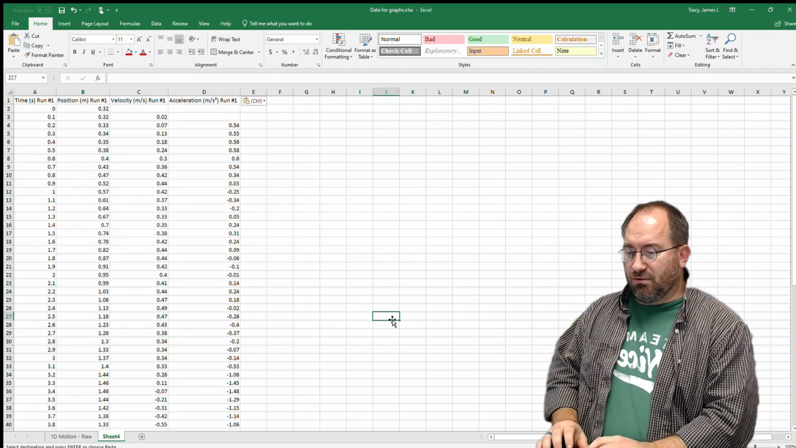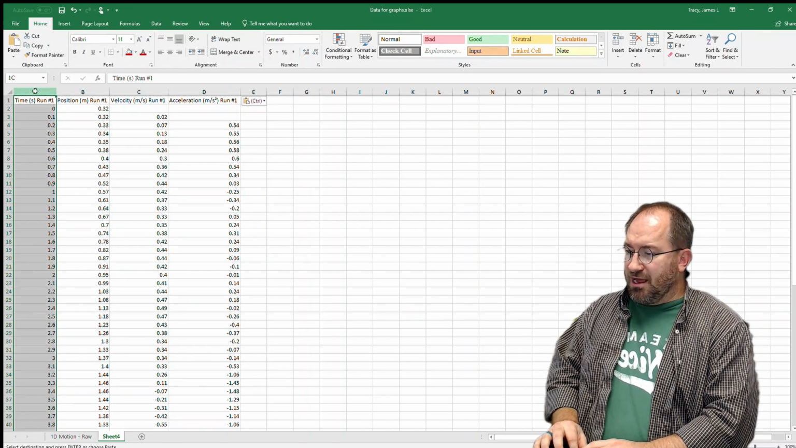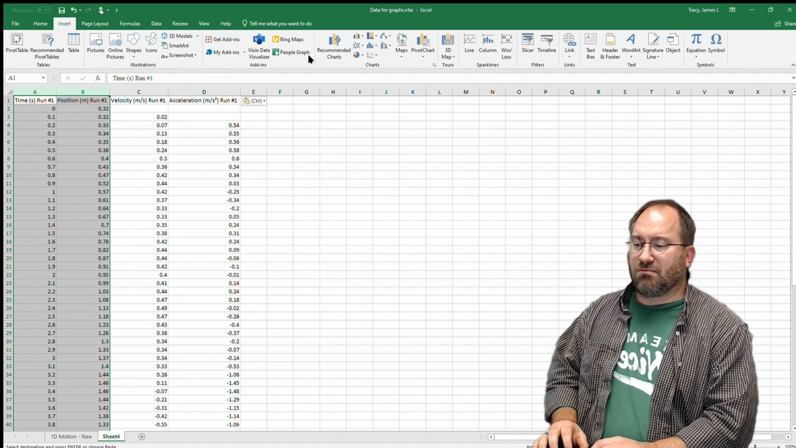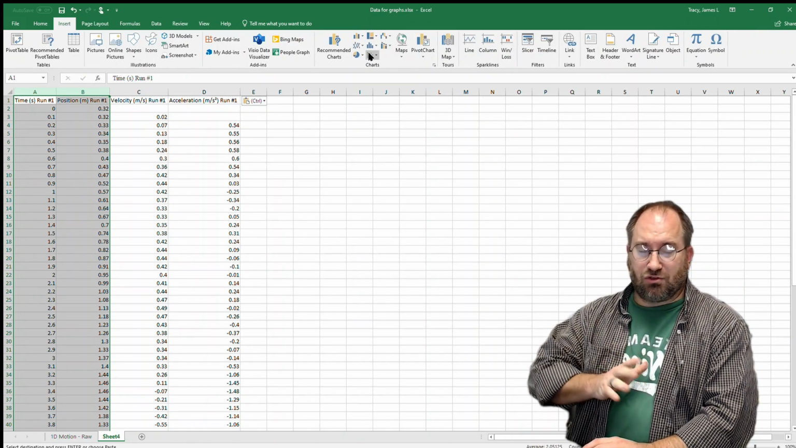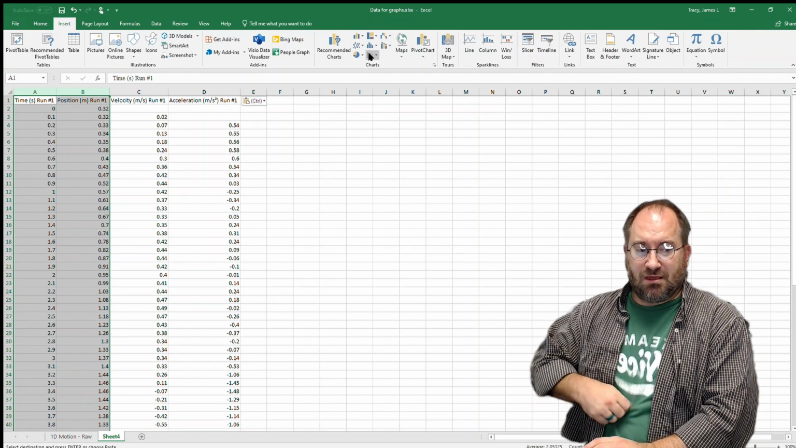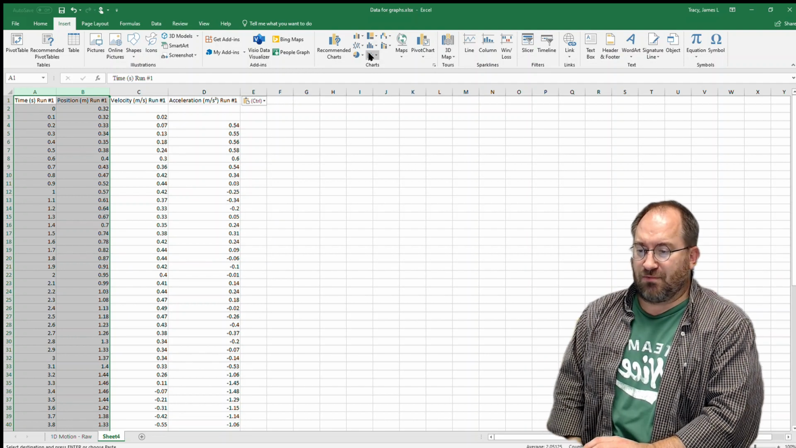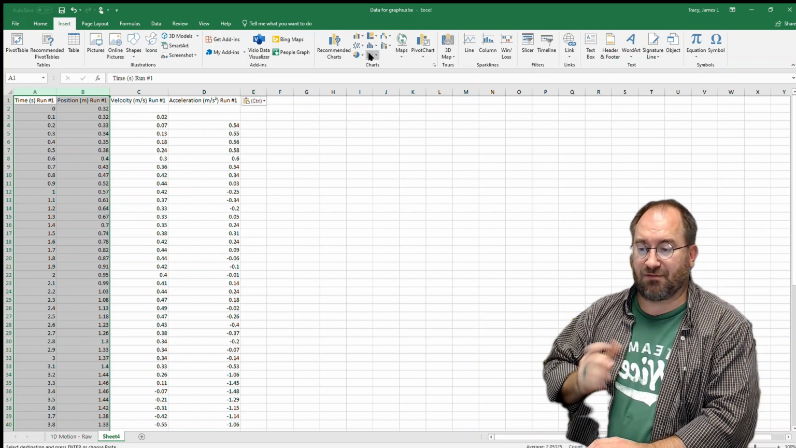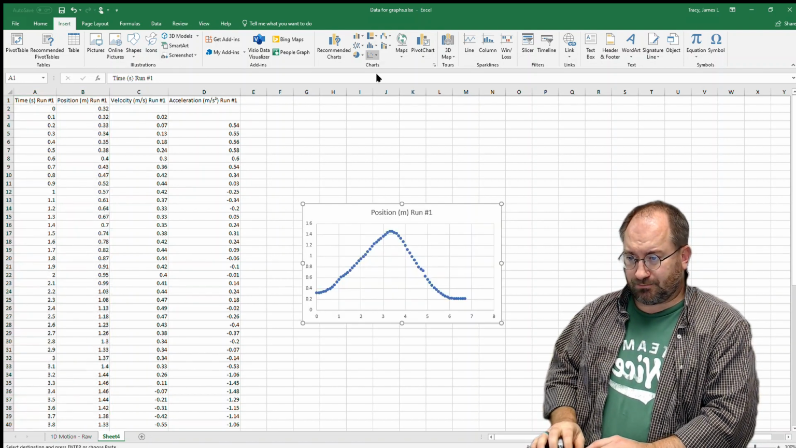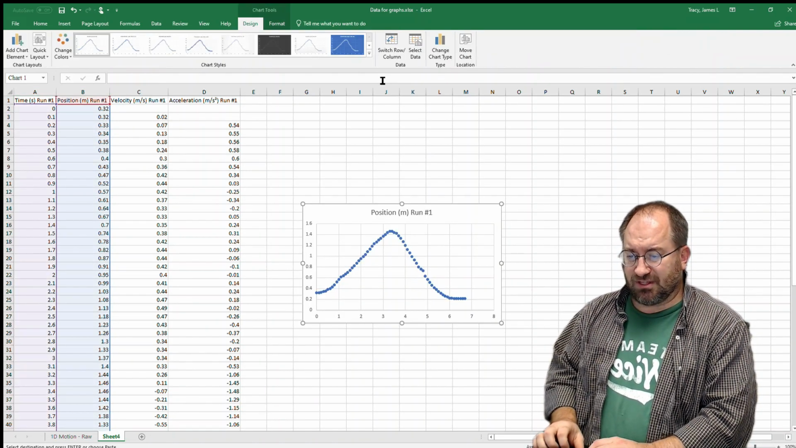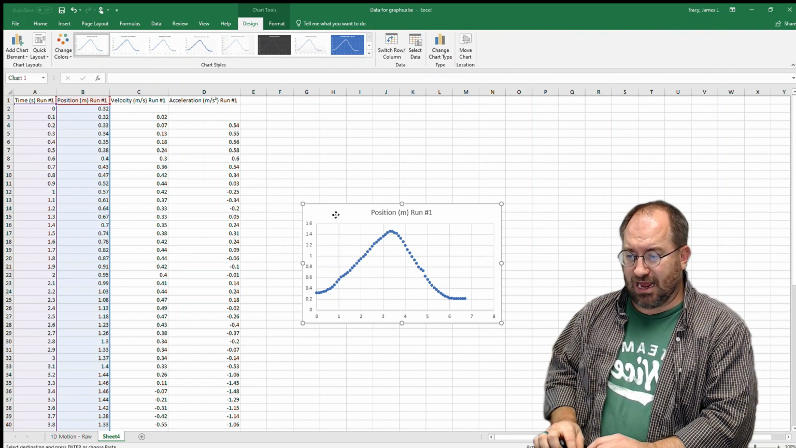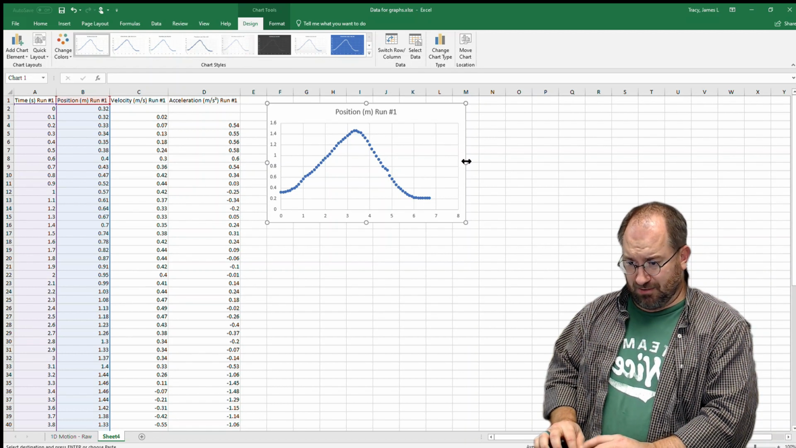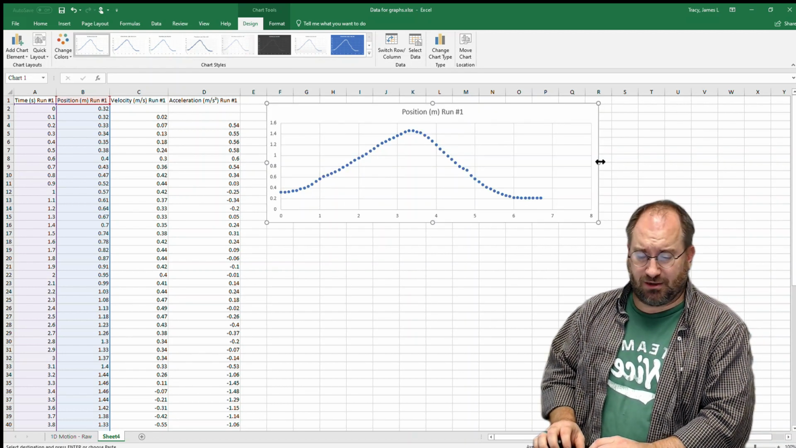So what we'll do is highlight the first two columns and go to Insert. At this point I'm going to assume that you've done this enough times that you have reasonable familiarity, so I'm just going to hit the buttons and move on. As we did previously, I'm going to create a graph that is position versus time. I'm going to manipulate it a little bit so that I can fill up the space here.